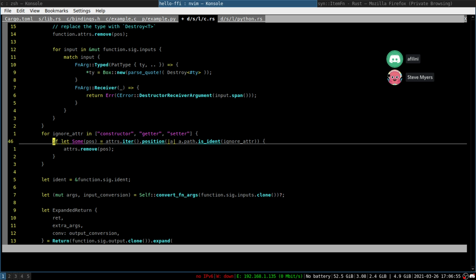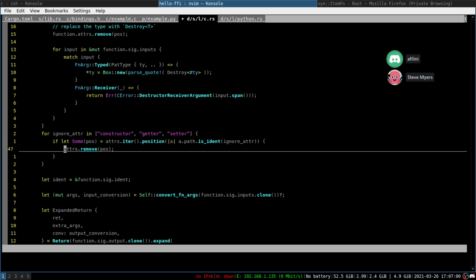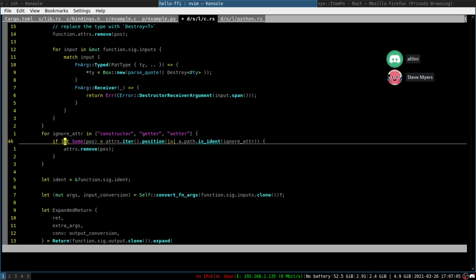Actually, I don't think this would work. No, okay, it would probably work because I need to mutate attrs, but I'm not borrowing from it. I'm just getting out a position. So in this position, I guess it shouldn't.